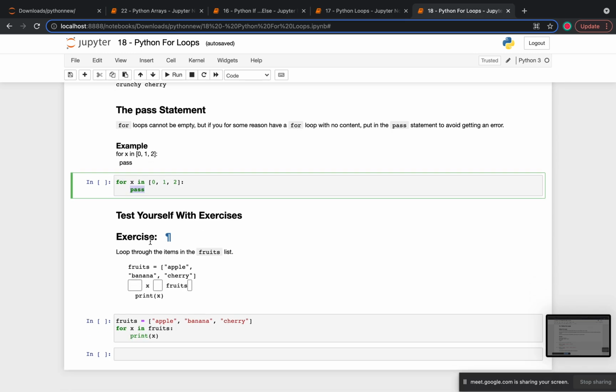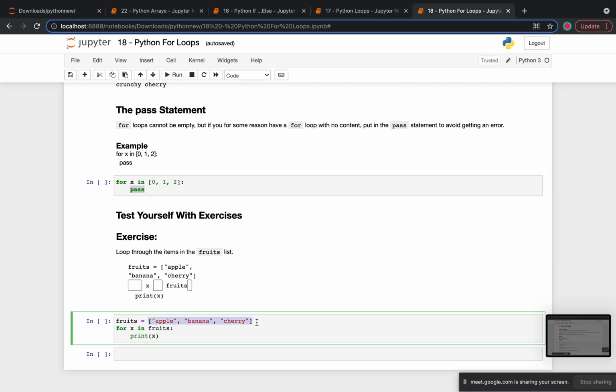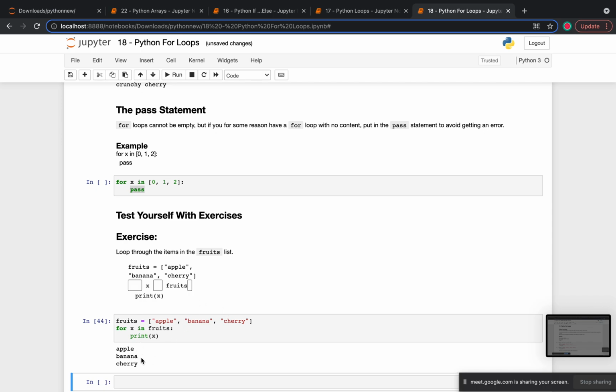Okay, and then this is the exercise. Look through the items in the fruit list. So it wants to know what goes here, and here. Okay, so we have a list of fruits: apple, banana, cherry. So we have these 3. Then this is the missing value here. So we need for, we need in, we need a colon. So print x. Okay, so the loop goes downward. First iteration, second iteration, third iteration. Okay, so do you understand?